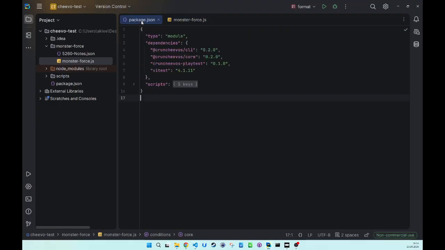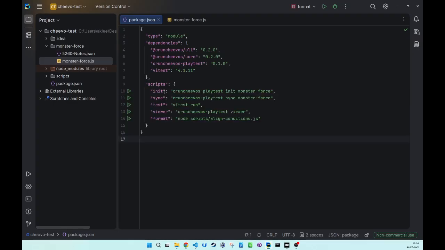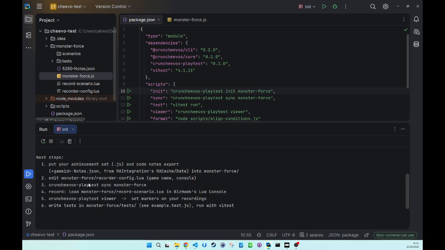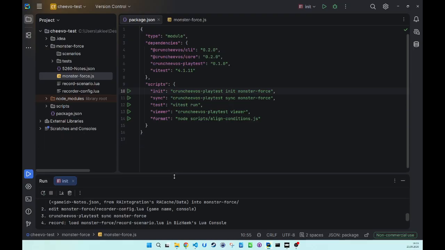So to start, we're going to first initialize the playtesting part. We're going to run the init part, which will initialize the Monster Force achievement set for testing. There's a checklist which appears if you do that. It says to put the nodes here, which we already did, and that the achievement can be added here. But you don't have to, it's just a checklist if you want to do it yourself. We're just going to walk through now.